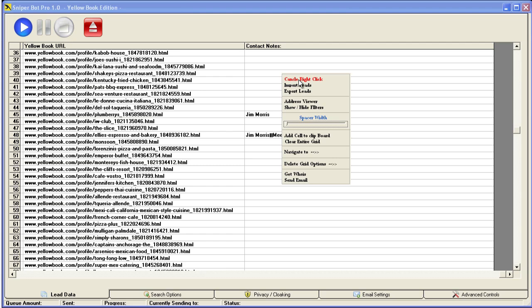So please make sure you watch the videos on the tutorial page, because we're going to go over everything in depth to make sure that you understand all the features, all the options, and you can get the most out of running SniperBot Pro. If you have any questions, please visit the forum.